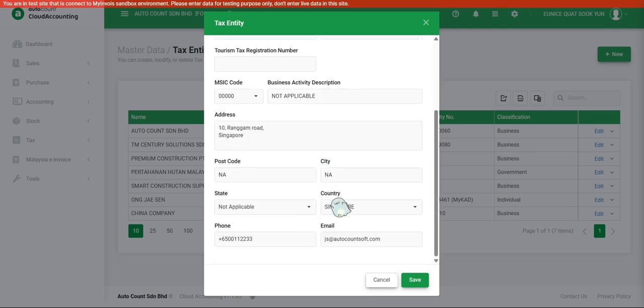What you need to do is fill in the rest of the information, for example, address, phone and email, postcode NA, city NA, state NA. Of course, country is very important. You have to select the country for the customer.